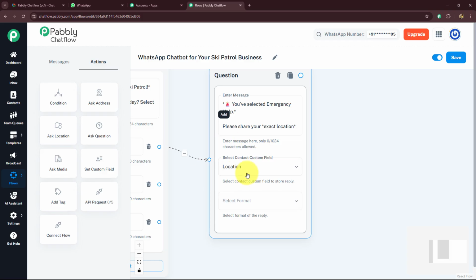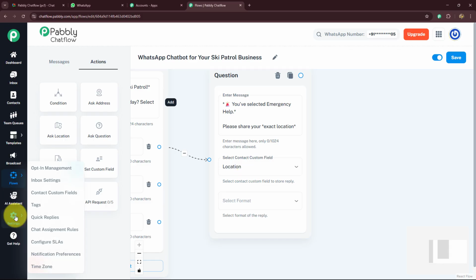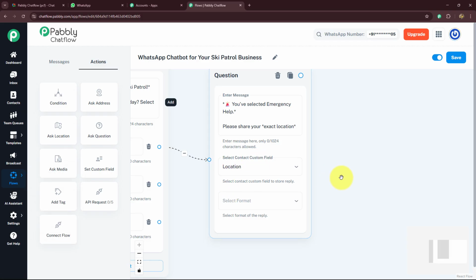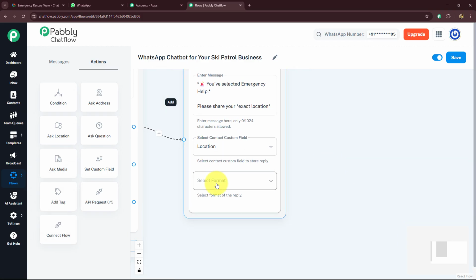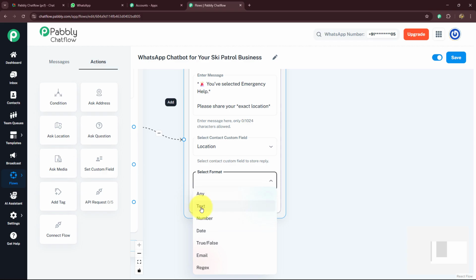Okay. How have I added this location in the contact custom field section so that I can select it and collect the details permanently? For that, from the left side here, we have the option of settings, and here we have contact custom fields. When you open it in a new tab, you will be able to add as many details as you want in the contact custom field section. All right, I've selected location, and now it is going to be in the form of text.